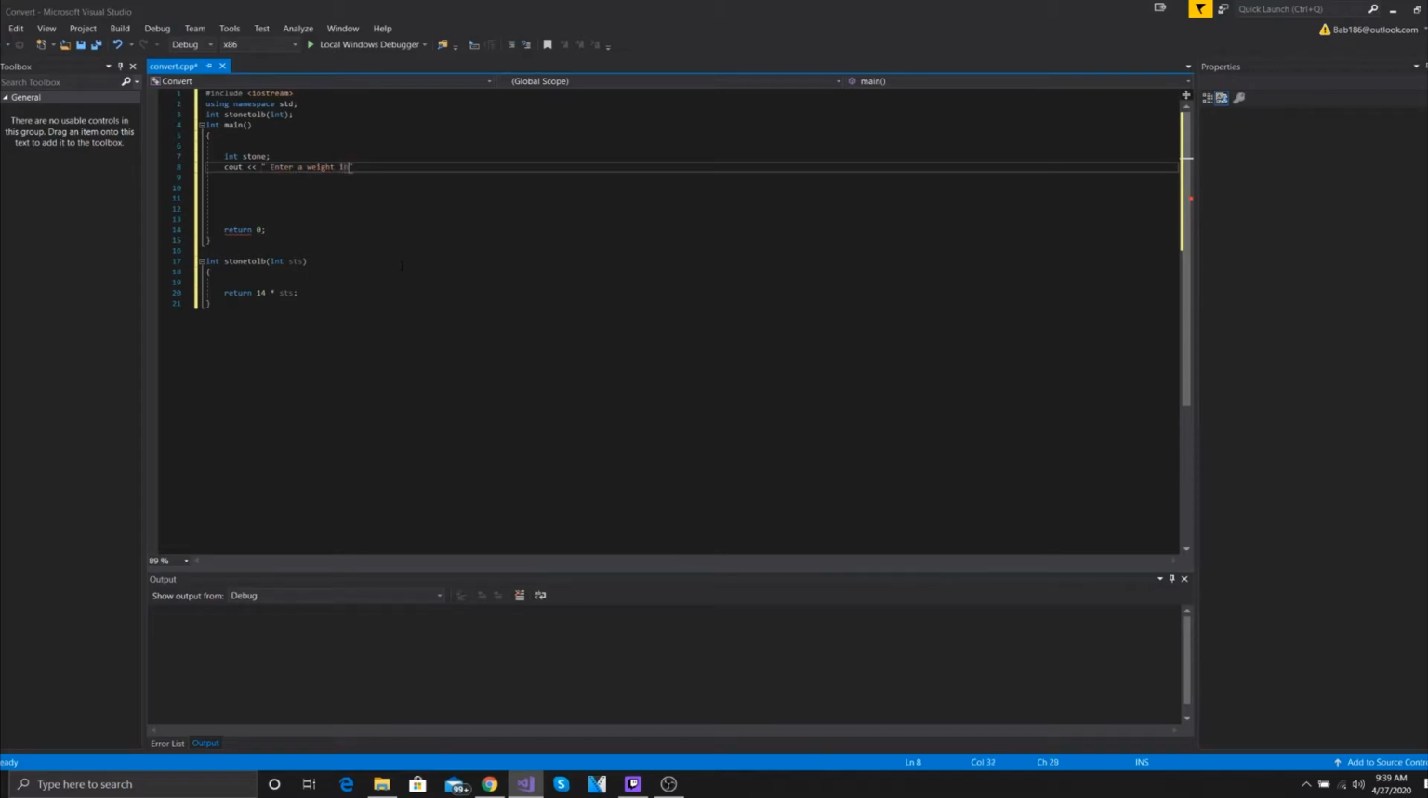So what we can do now is int stone, and we're gonna do cout, enter a weight in stone, and then we're going to do a cin stone, and then we're going to do int pounds equals, and we're going to grab this function that we just created, and pass in stone, and into pounds.